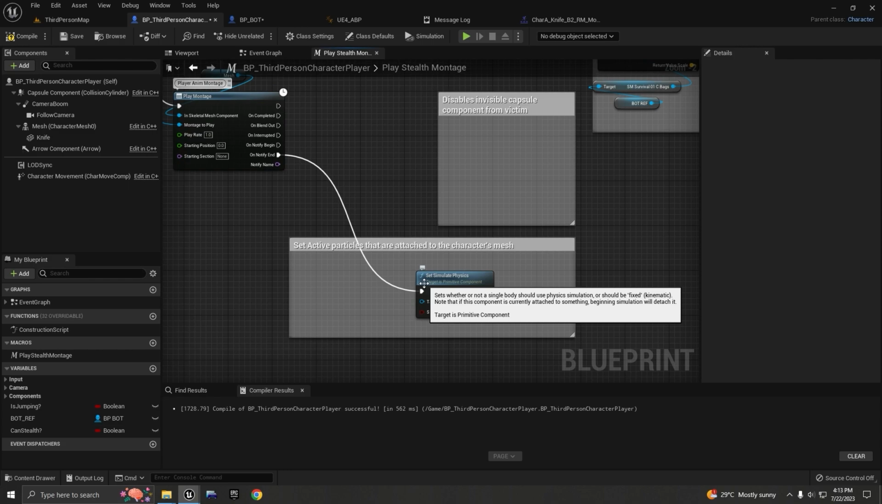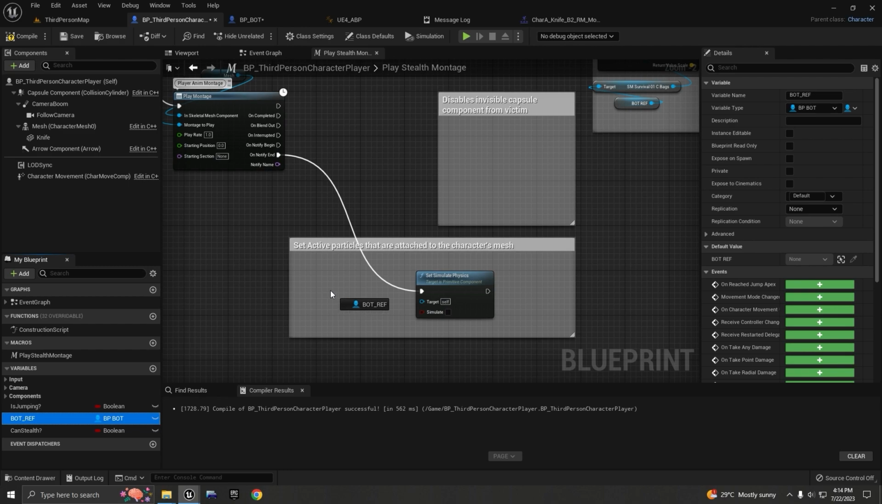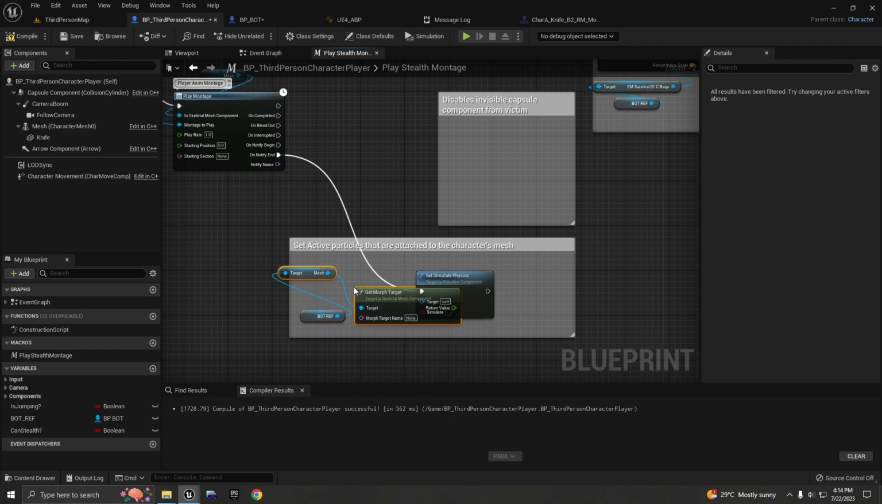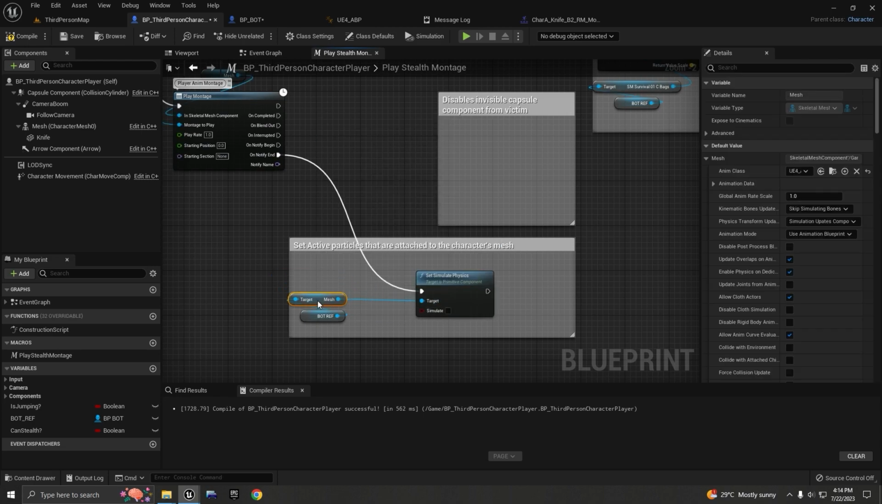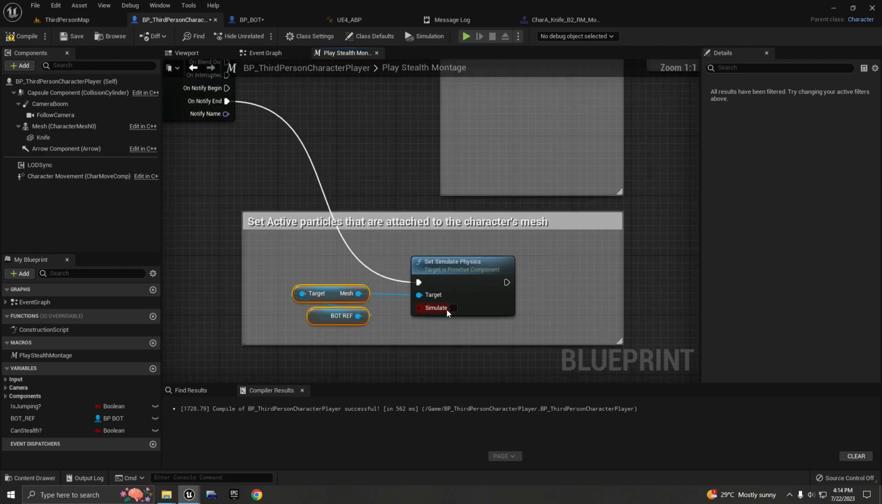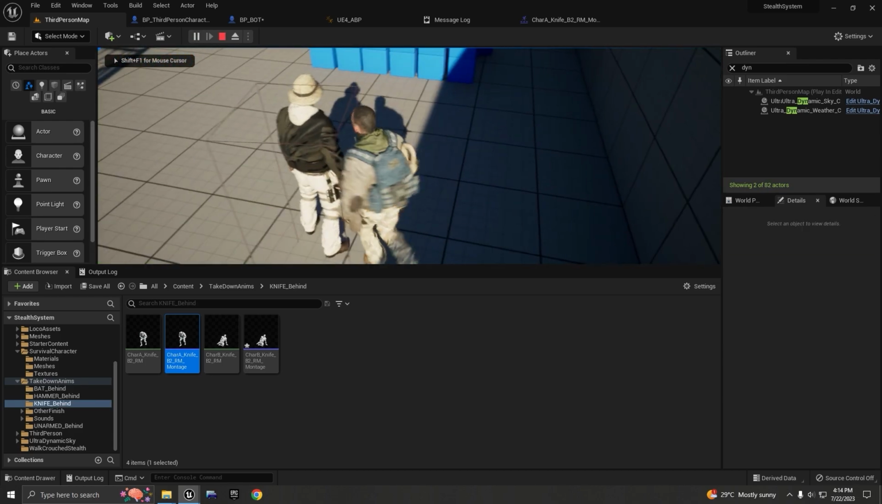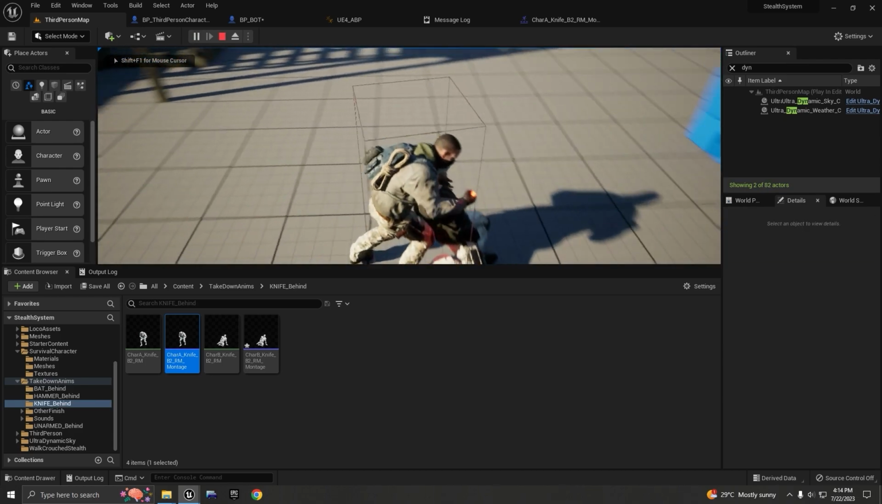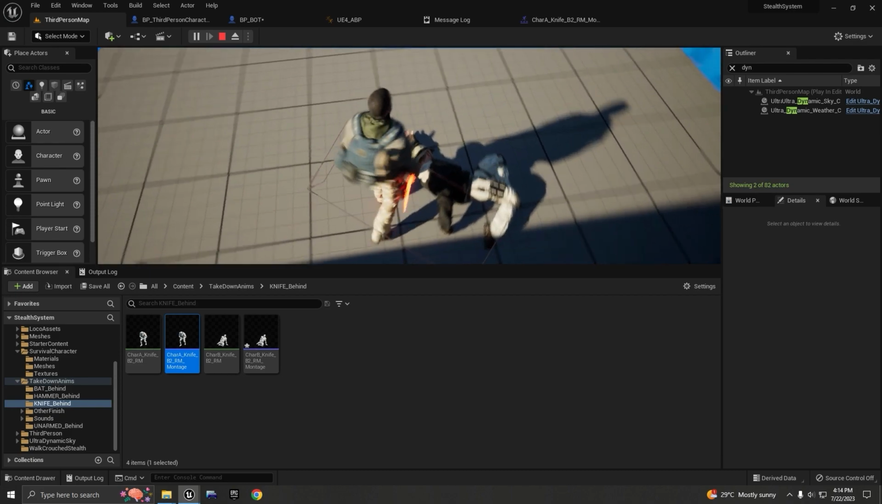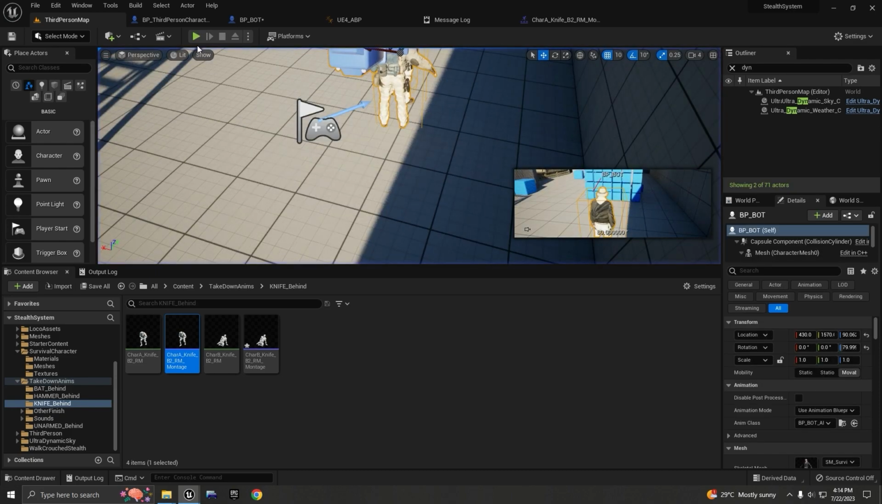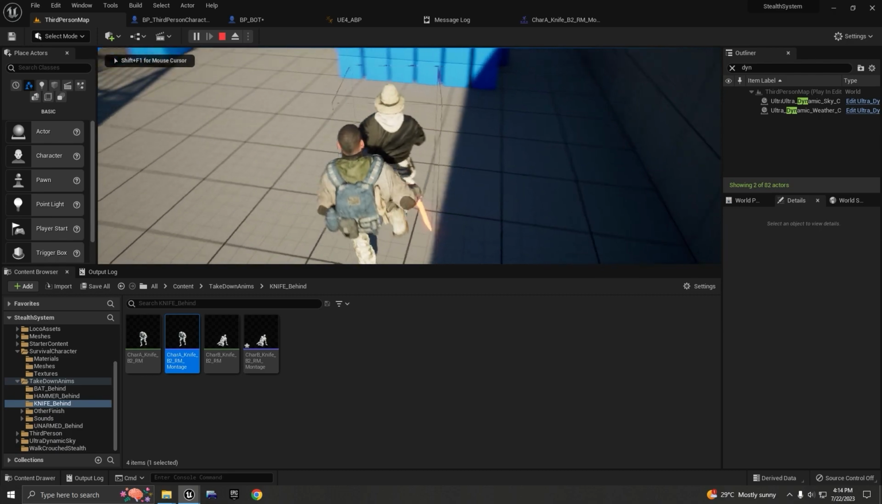of the bot. So we're going to get the mesh of the bot by doing that. For that, we're going to get the bot reference and get mesh, and connect it to the target. And we're going to turn this option on, simulate. So when we compile and try again, when we actually stab the bot, then the bot is going to fall. I think it's more realistic like this.